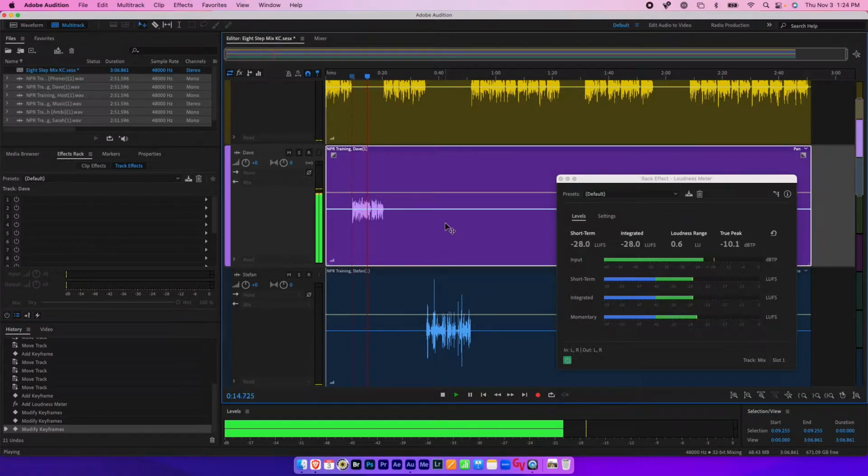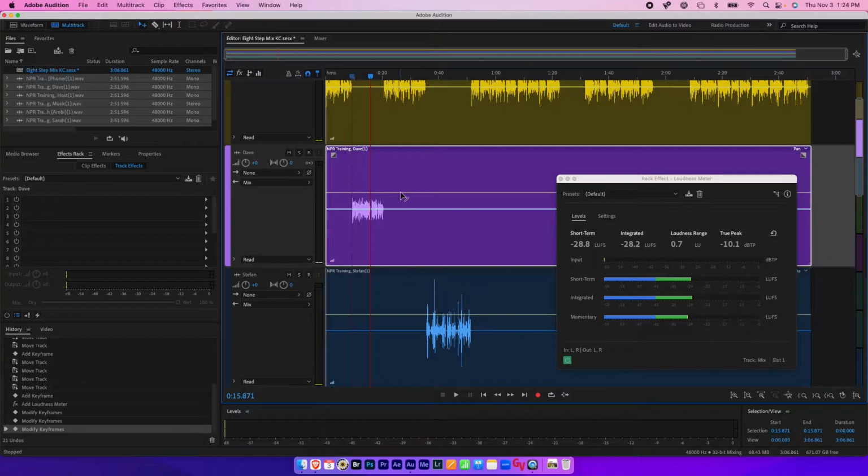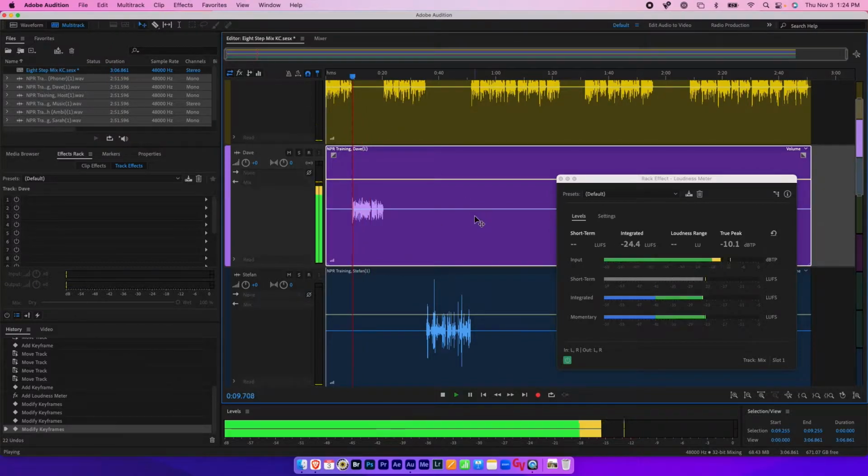He's also a little bit low, hovering around 28. So I'll move his volume up, maybe 4 decibels or so, and then move my playhead to the beginning of him speaking and play that again.